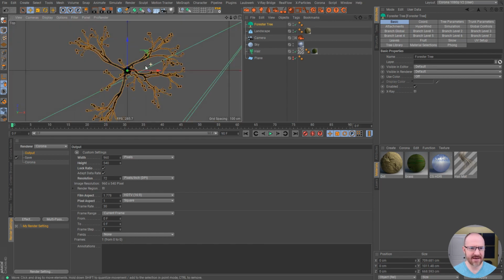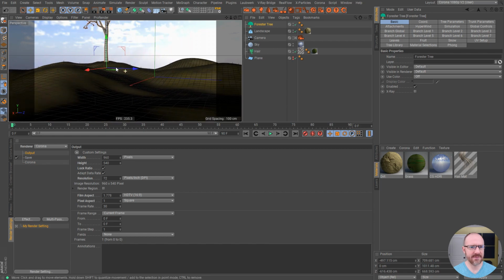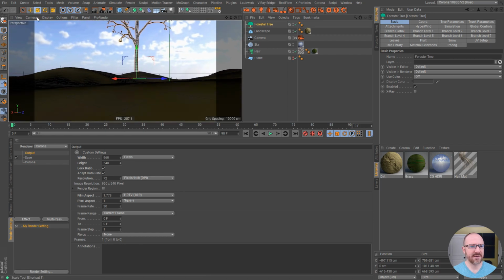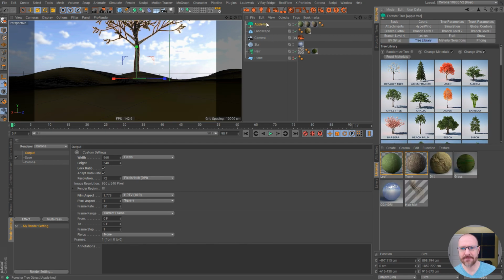Go to my top view here. Let's just bring this guy over here. Little tree just sitting on the hill. And I'm going to actually scale this here, which isn't the correct way to do it, but if you guys haven't checked out the Forester plugin for Cinema, I would highly recommend having a look at it. It's pretty cool. And let's load up an apple tree.